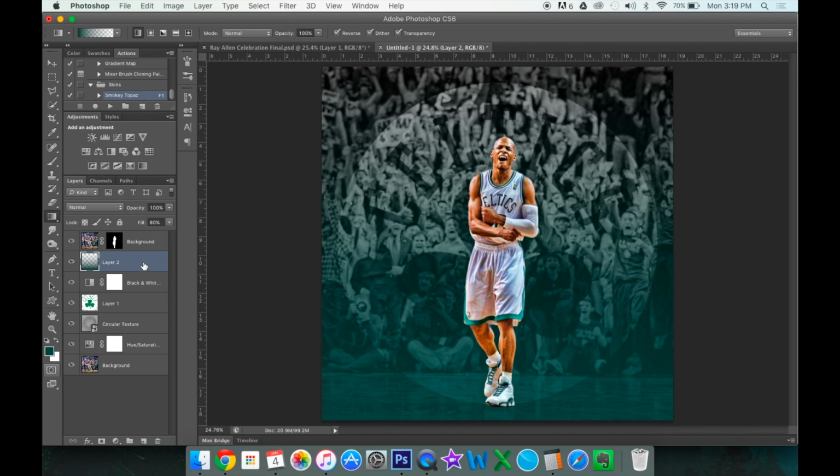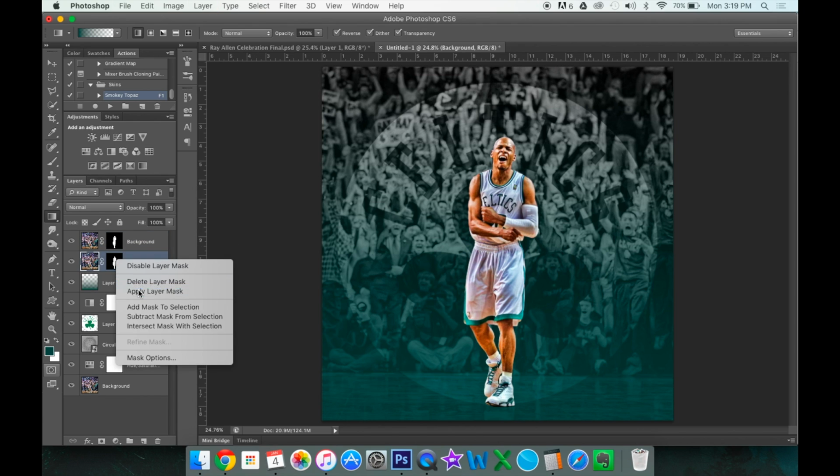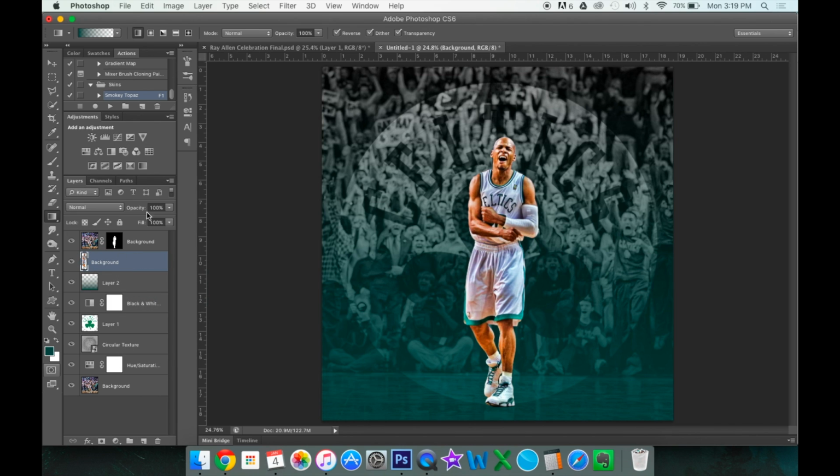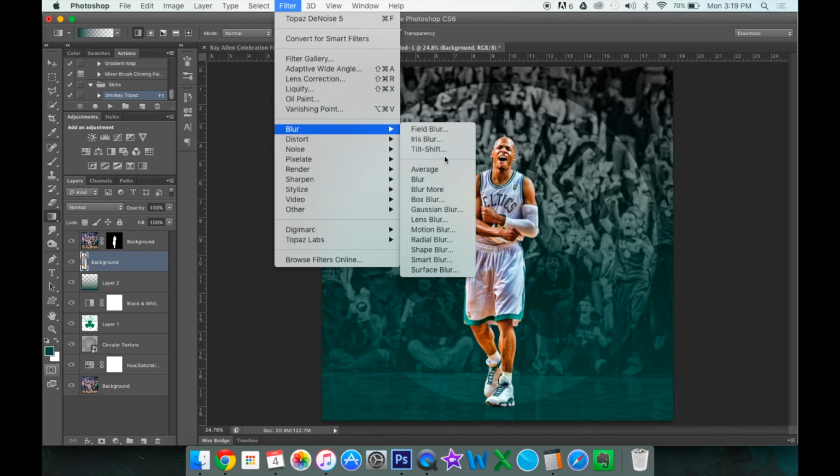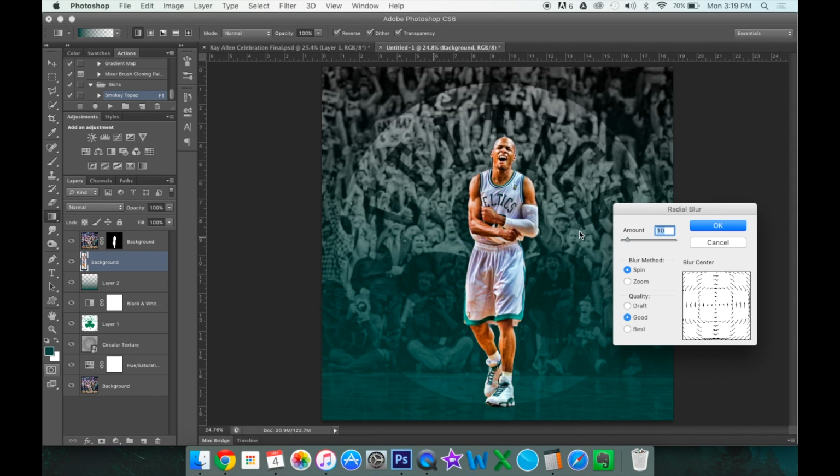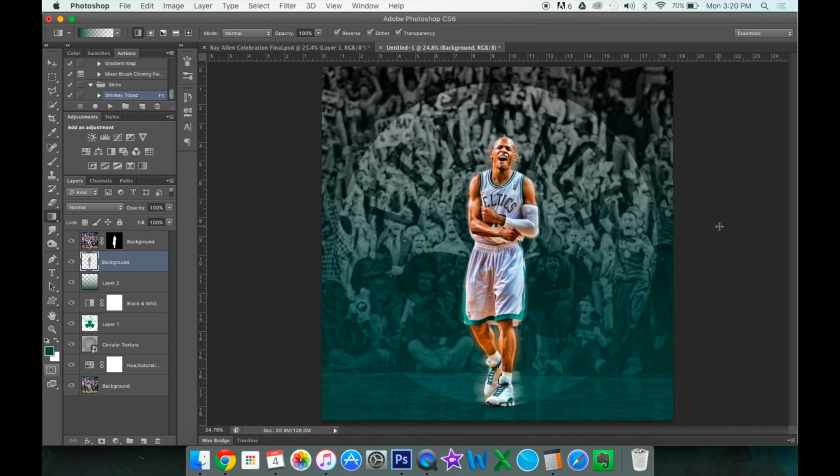Next, we're going to create a blur around the player. To do that, you're going to duplicate this layer, right-click on the layer mask, and choose Apply Layer Mask, so it's just the PNG, and you can go Filter, Blur, Radial Blur. And it doesn't do a preview, but it'll be there, so you just click OK. If it's too much, you can go back and adjust it.